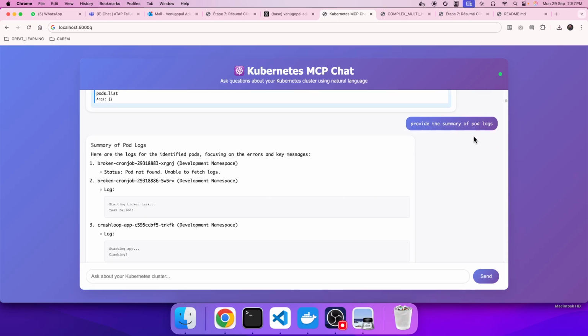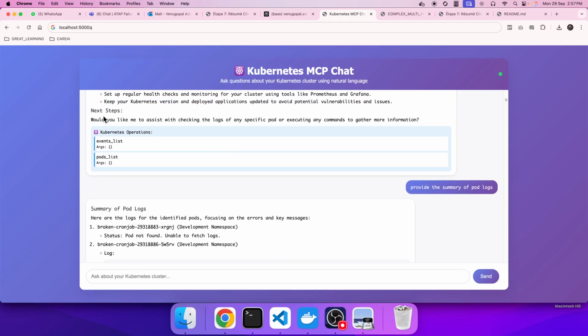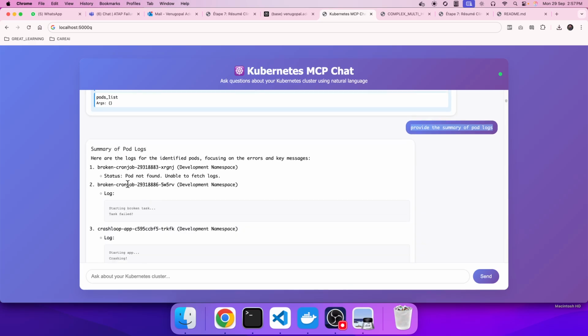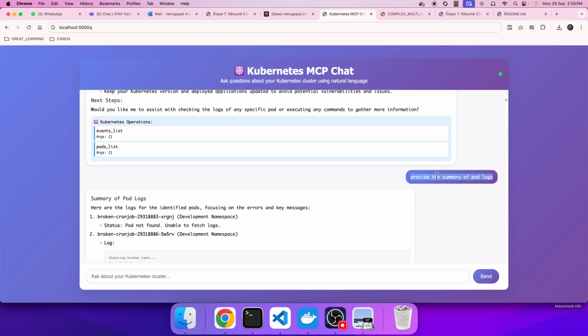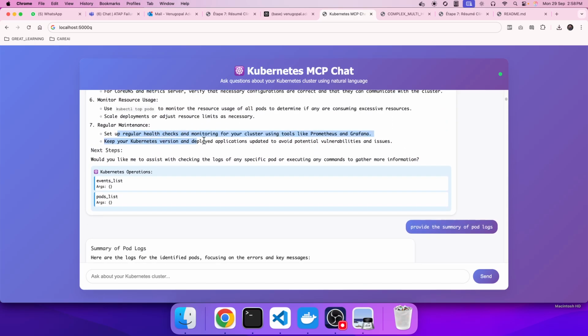Now, provide the summary of pod logs. Here it is asking, would you like me to assist with checking the logs of any specific pod or execute any commands? So I mentioned provide the summary of the pod log, and it is giving the summary. One more thing you can see, it is maintaining the context. The history is maintained. So when I say provide summary of pod logs, I don't need to tell which pod log. It already knows that I am referring to these pod logs, which it has identified.